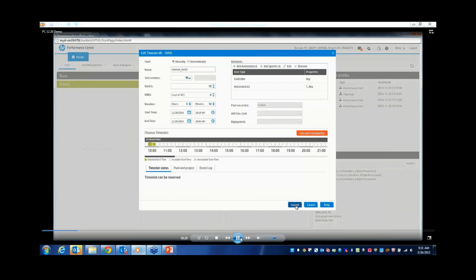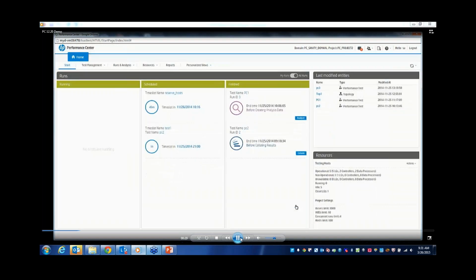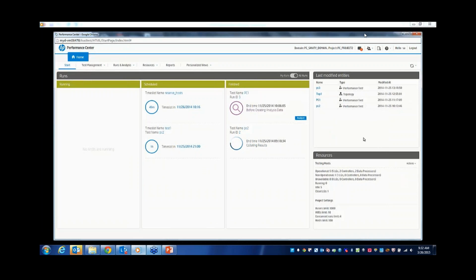You will be able to extend the test schedules. You will see the finished test, and you can say, I want to now start to analyze and collate. You will also be able to see your resources, all your testing hosts, your last modified tests, everything in one single pane. And when you want to drill down to a specific test, or design a new test or record a script, you go to the other tabs like Test Management, Runs and Analysis, and Resources.